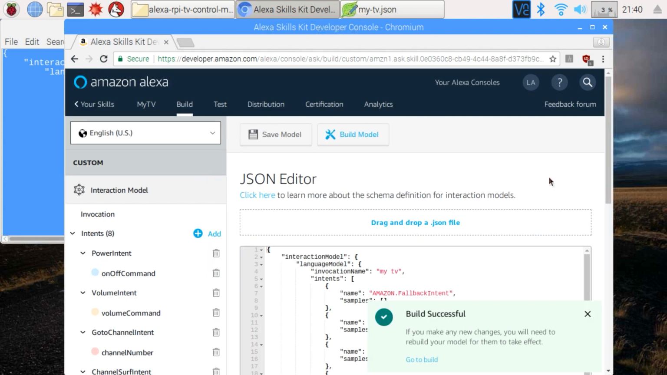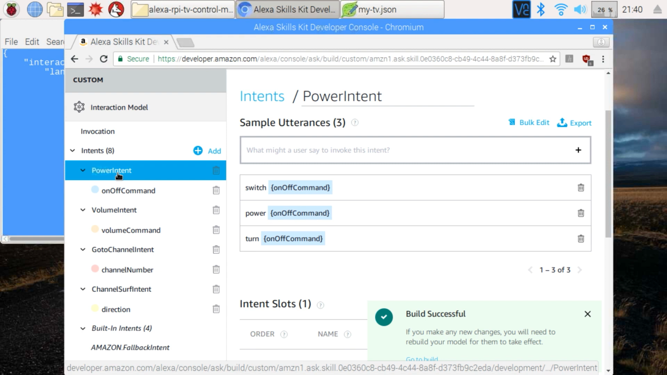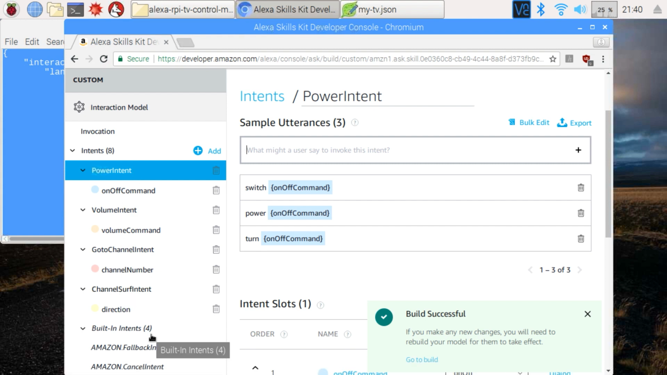Okay, so our build was successful. It looks like everything was good. And just to take a look, you'll notice for the intents we created here, we have one intent that's going to handle when we power on, when we give the instruction to turn our TV on. We have a volume intent that handles increasing and decreasing the volume. We have a go to channel intent, which is when we specify a specific channel, it's going to go to that channel, and then a channel surf up and down when we want to navigate the channel. So those are the basic intents that make up our Alexa skill.